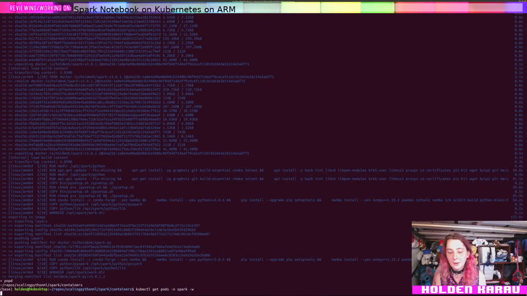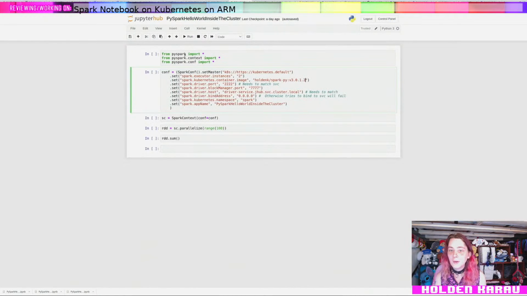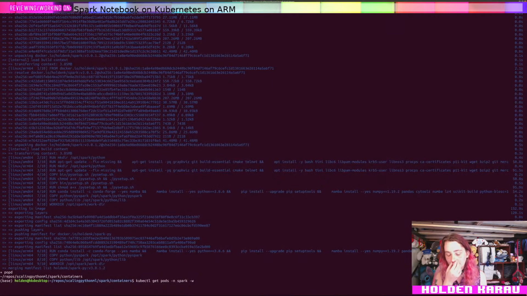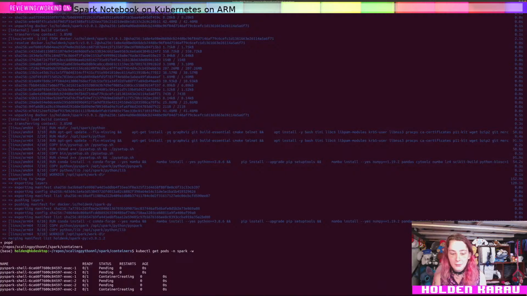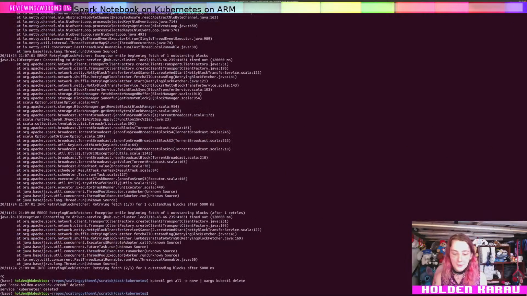Let's make sure there's nothing hanging out in the Spark namespace. No, looks like we're good. And now let's see if any pods come up. They should. Oh, yeah, here we go. So the PySpark pods are coming up. It looks like the app name isn't getting respected. And that's probably a bug, but we'll deal with that another day.